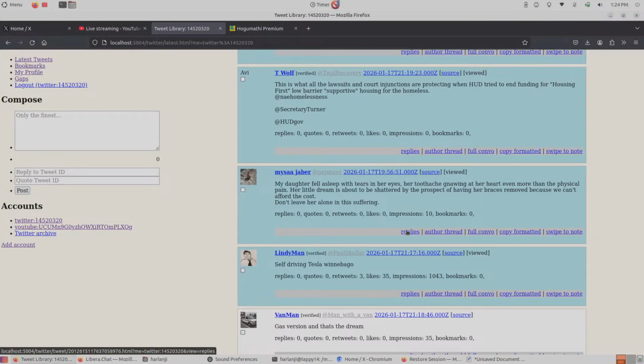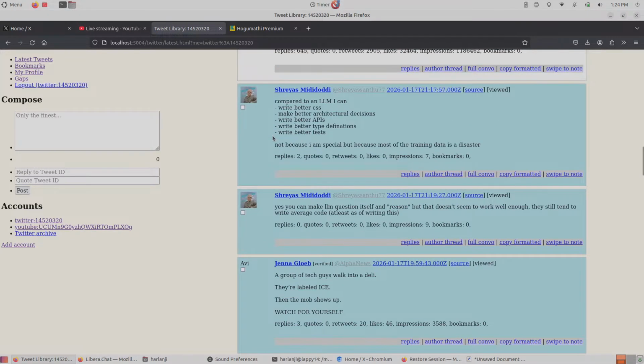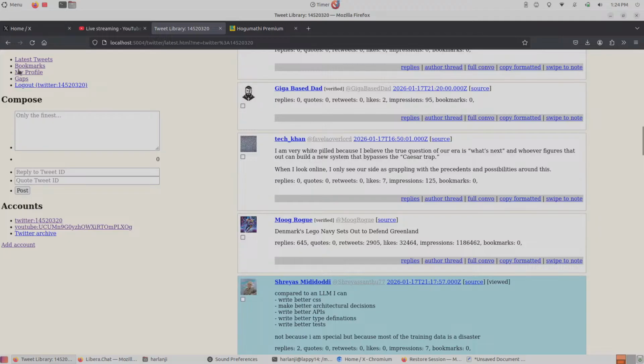So then we can view the replies just to this tweet. I haven't got that far yet. I don't have the tweets view implemented. We can view just the thread of the author's tweets, so that's filtered, or the full convo of all replies. So we can view my profile.